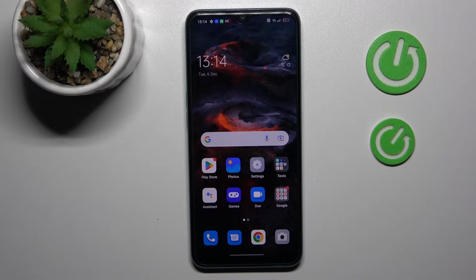Welcome, today I'm showing how to unblock a phone number on the OPPO A57s.